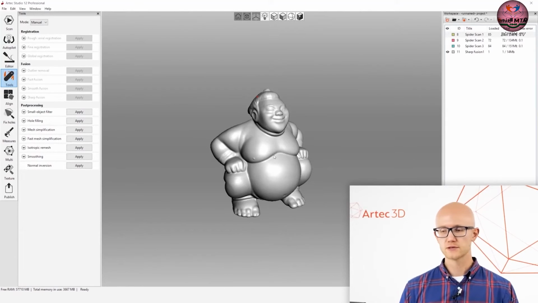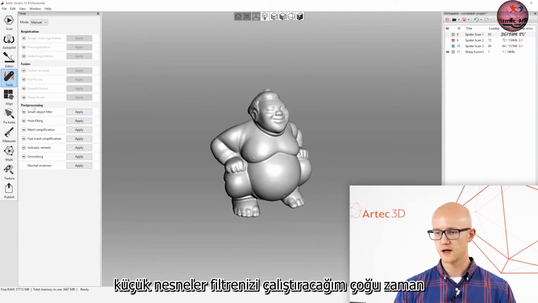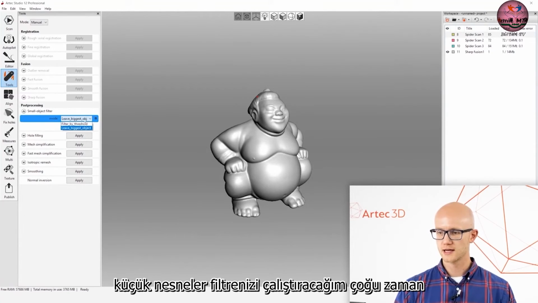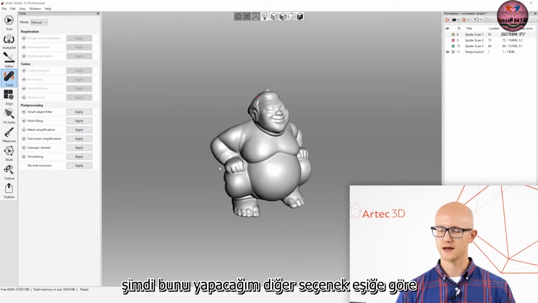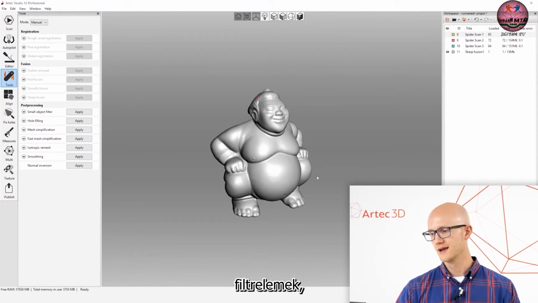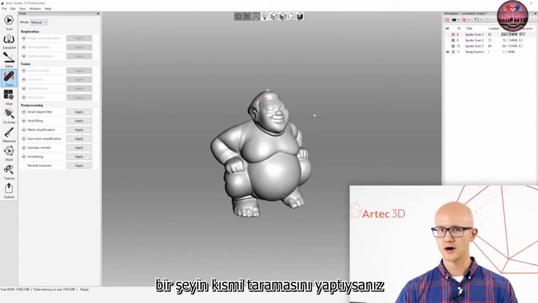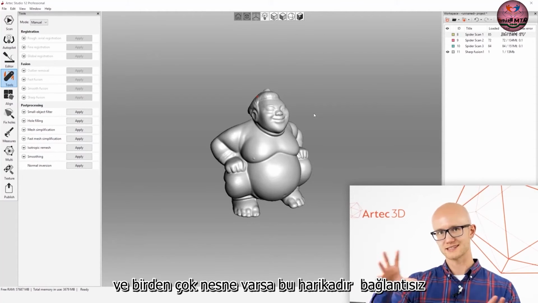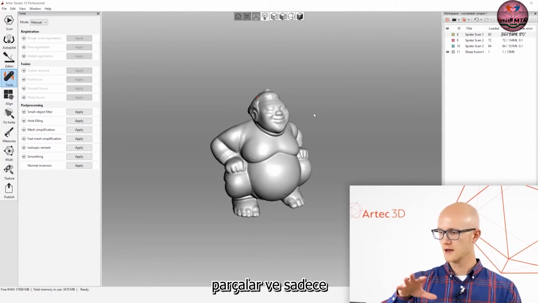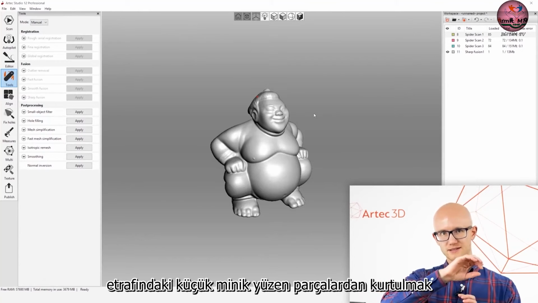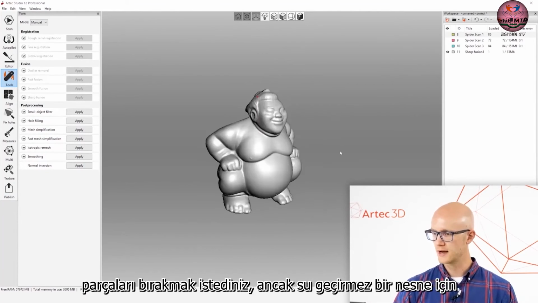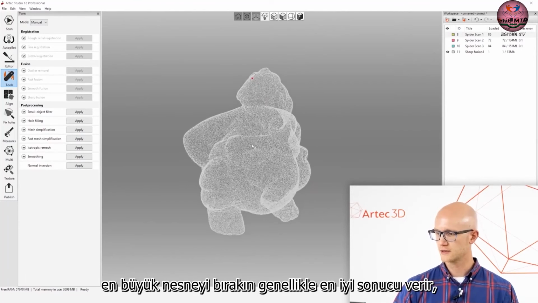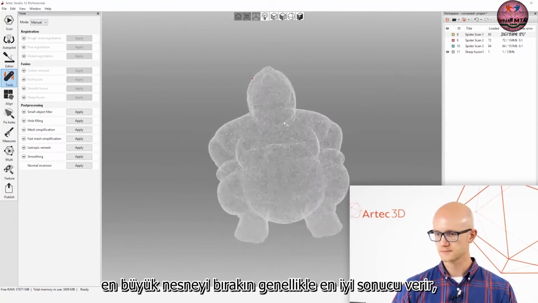After creating your fusion, you're going to run your small objects filter. Most of the time I choose to leave the biggest object, so I'll just do that now. The other option is to filter by threshold. That's great if you had a partial scan of something and there were multiple disconnected pieces and you only wanted to get rid of the little tiny floating pieces around it and leave the larger disconnected pieces. But for a watertight object, leave the largest object usually works best.